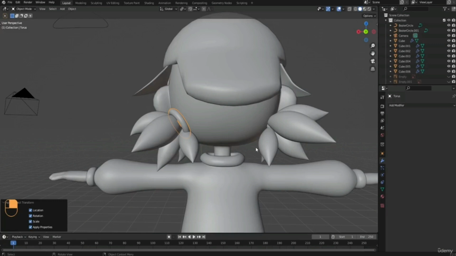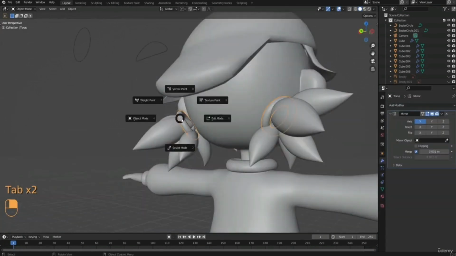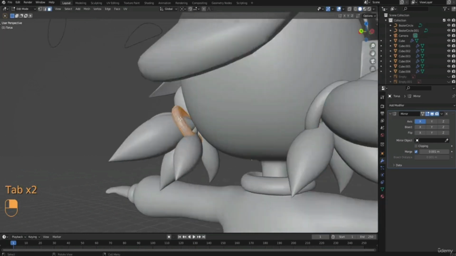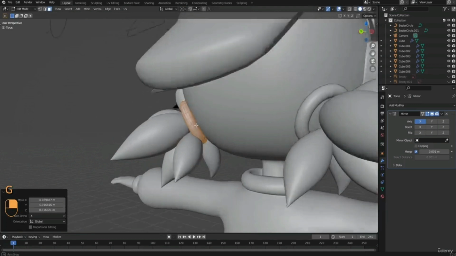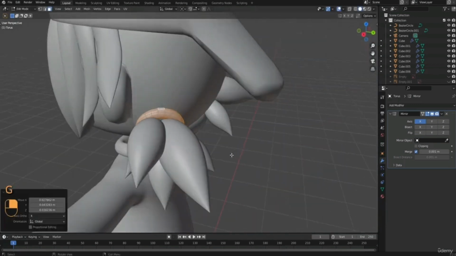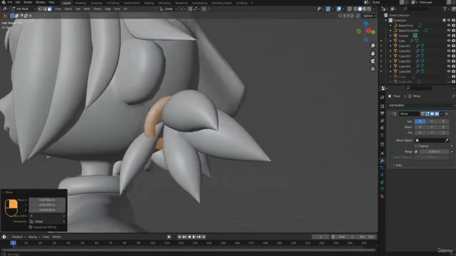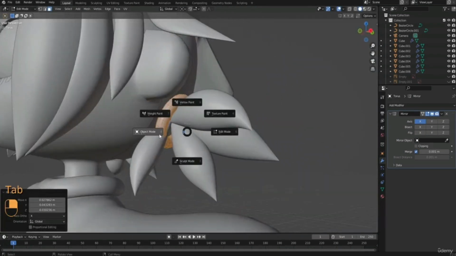Select the hair tie and go into Modifier Properties. Add a mirror modifier. After that, press Tab and go into edit mode again. Place the hair tie flush against the head with G. Here you want to rotate the camera around to make sure there aren't any gaps between the hair tie and the head. After you're happy with it, press Tab and go into object mode.